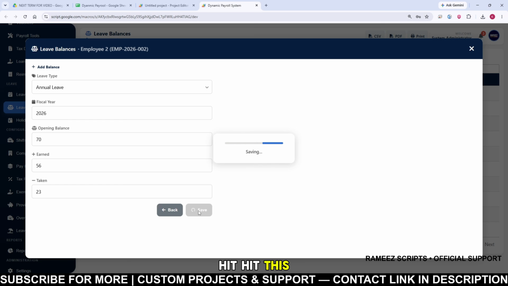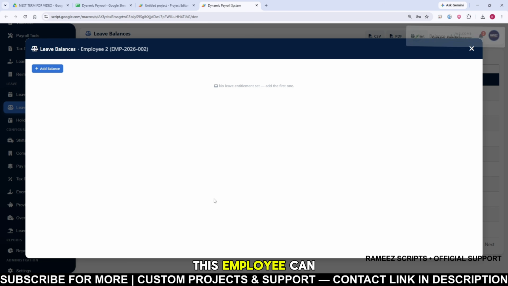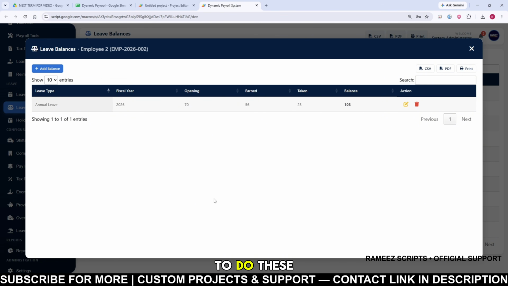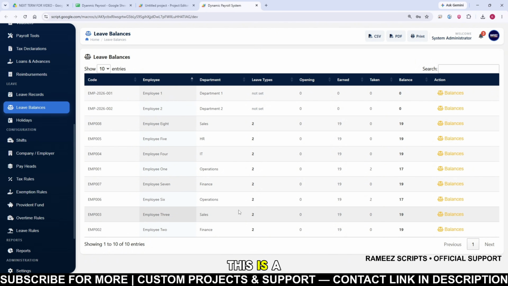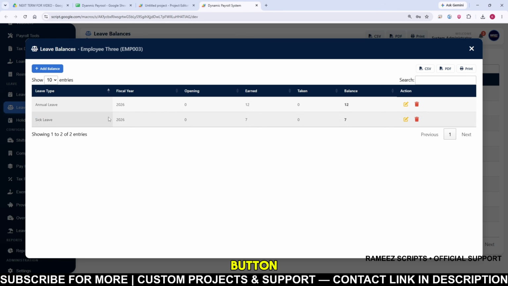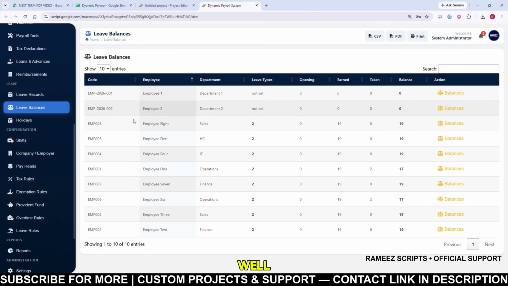Once I hit the save button, their leave balances will be added. It means that this employee can only take these leaves. So you can see these are the things. Let me choose another one. This is employee 3, and hit this balance button. You can see they have the annual leave right now: 12 earned, 0 taken, the balance is 12. The sick leave is 7, 0 taken, and the remaining is 7 as well. So this is the thing.